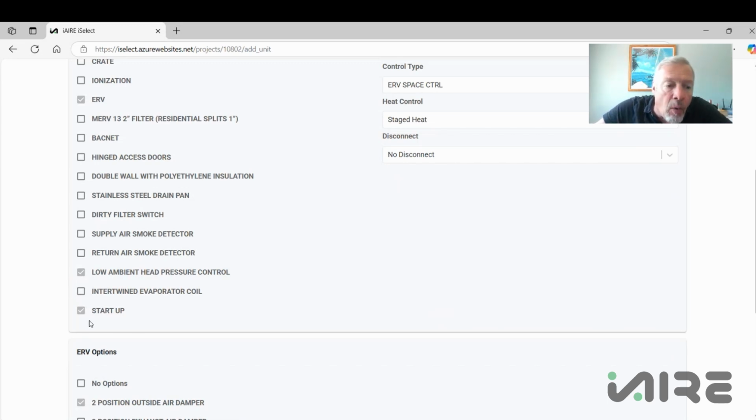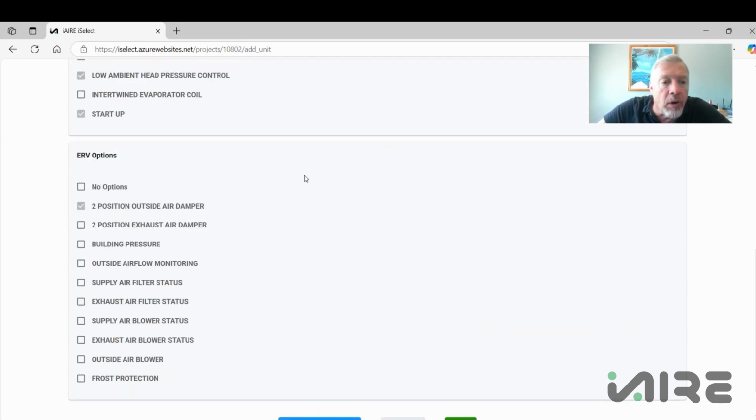And then finally, we always have check marked, no matter what, startup. We will not build an ultra dry unit without air handling startup. So those are things you cannot uncheck. That's why they're in gray. All right, now if you scroll down just a little further, since we do have an ERV, there's one option that we cannot be without. So it's also check marked and highlighted in gray. That's our 2-position outside air damper for our intake damper. Okay, we have to have that because it's now the means by which we control the intake of the air.